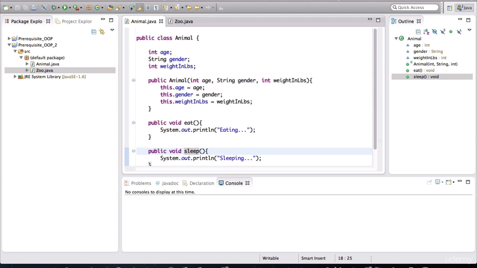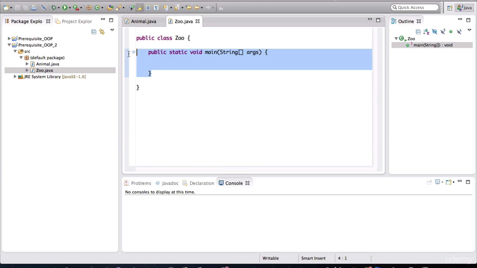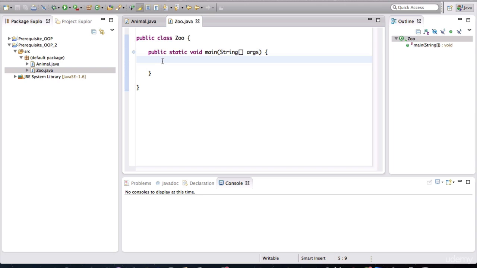So again, I'm going to keep drilling on this point. A class is a specification. It's a blueprint or a design, in this example, how animals should be in our application. All right, so coming to the zoo class, in here I defined the main method. And remember that this is the starting point for our Java application.